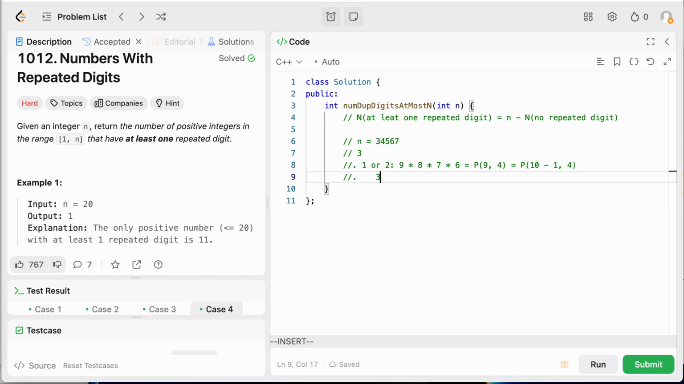Okay, and another way for the first position is to choose 3, right? If we choose 3, then we cannot choose any number we want for the next 4 elements. So we need to go to the next position. What is the next position? The next position is 4. Now we can choose 0 to 3 and choose anything we want. Now it's 10 minus 2, P(8,3).